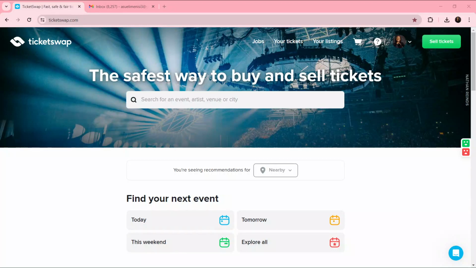Hello, in this tutorial I'll show you how to buy tickets on Ticketswap. The first thing I'd like you to do is to launch your Ticketswap account, which of course I have done right here. The next one is how can you create an account on Ticketswap. I'll show you right away.